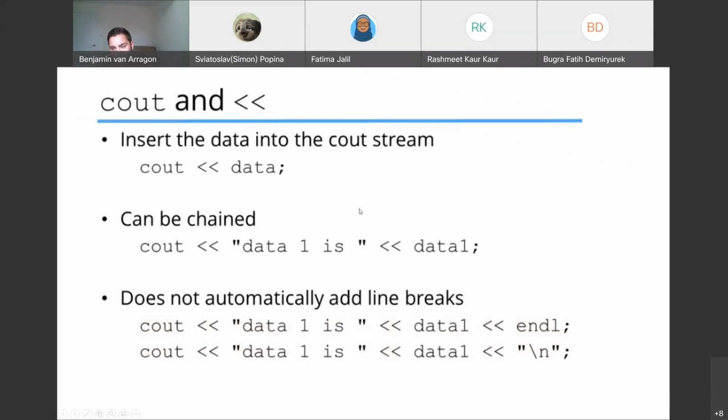So you can say data 1 is, and then you can append with the insertion operator the variable that you want to append onto that line. So you don't have to write a bunch of these cout statements. You can do it all in one go. It does not automatically add line breaks. So if you did cout without the end line here and then another cout, this would all be displayed in the console on one line. I'll show you an example of that, but we need to keep in mind you need to do the end line, or you can use an escape character, \n.